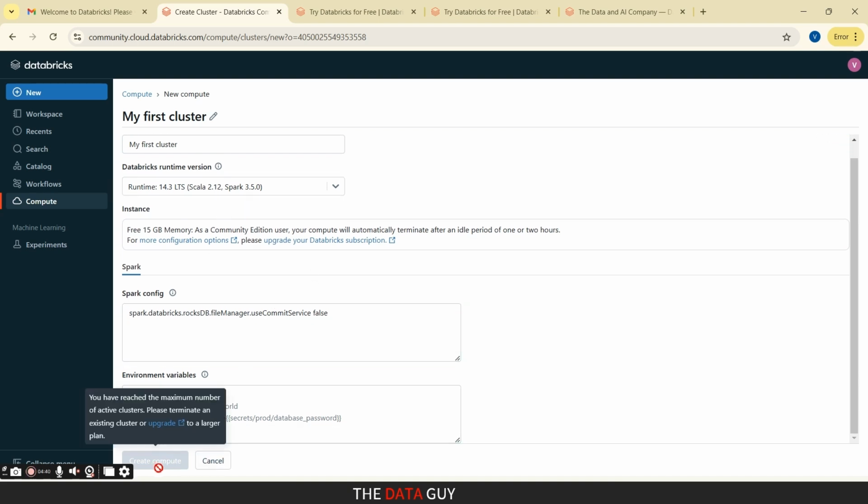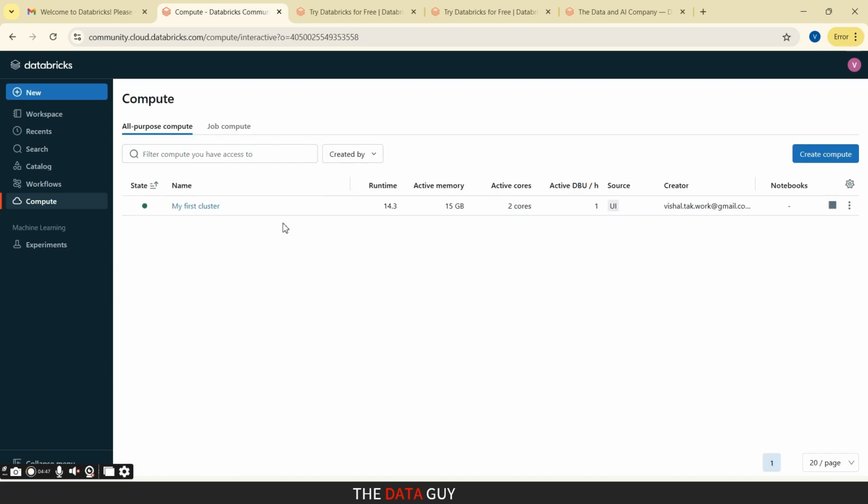Here I can't create another compute because one compute is already running. So if I click on cancel, here you can see I have created one cluster. It is with the default resources, runtime, active memory 15 GB. Now that we have a cluster, let's create a notebook.